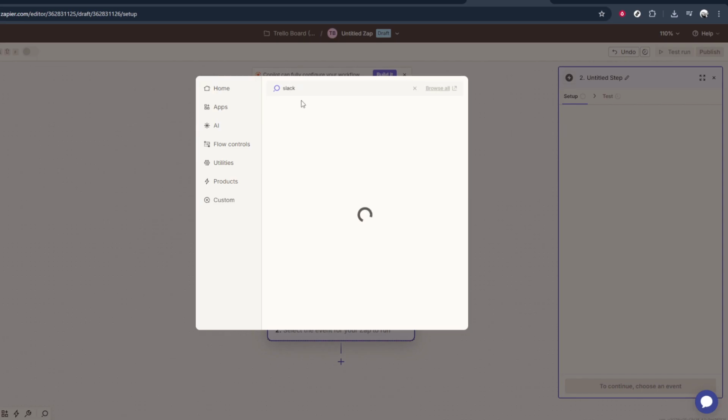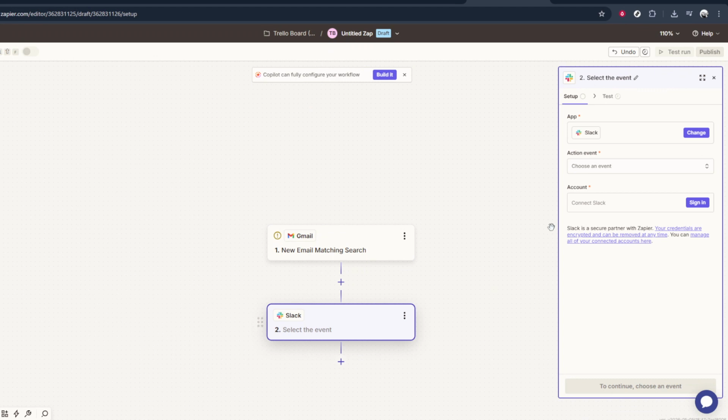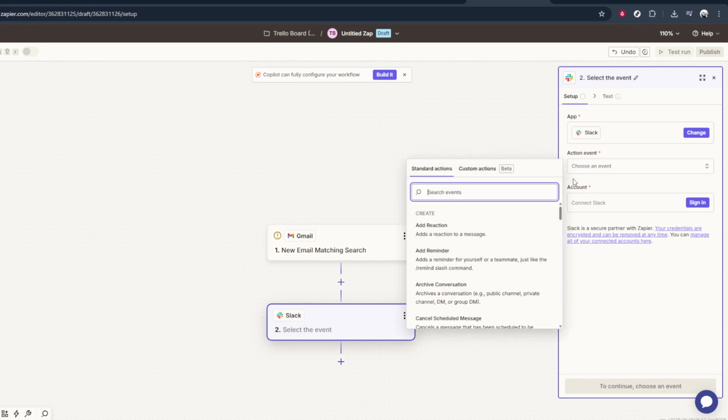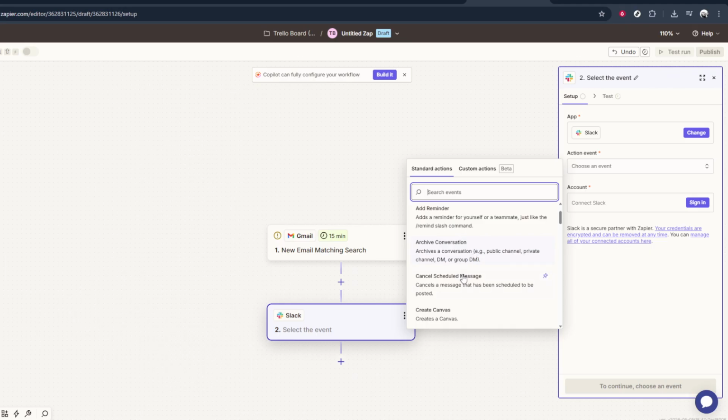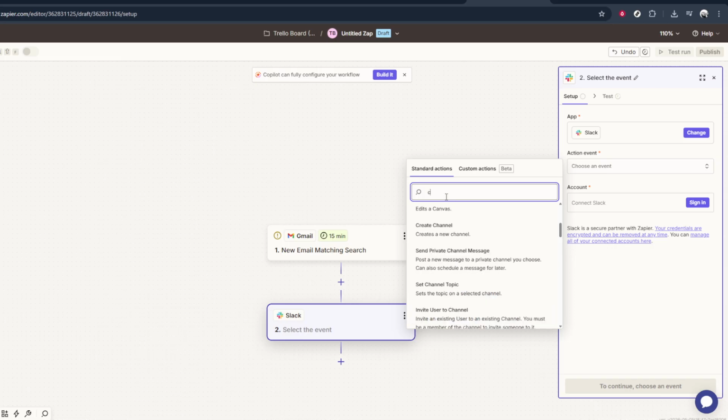Now we'll define the action, which is what happens in Slack. Click on the action section in the Zap editor. In the app search box that appears, type Slack. When Slack comes up in the list, click on it to select it. Again, you'll see a Choose an Event option, this time for Slack. Click on that and pick how you want Slack to respond, for example by sending a channel message or a direct message. Think about where you want these Gmail notifications to appear so your team actually sees them.